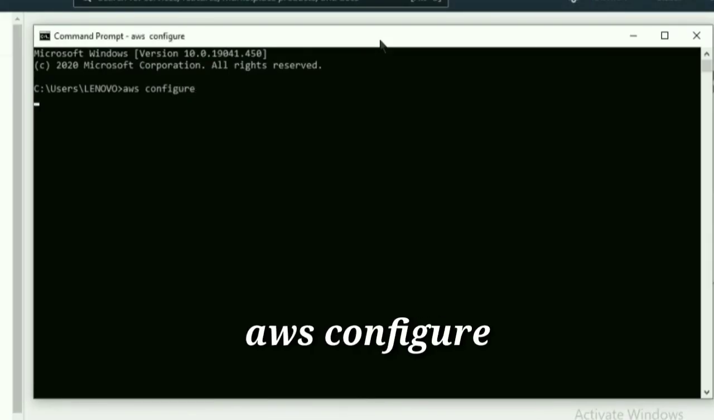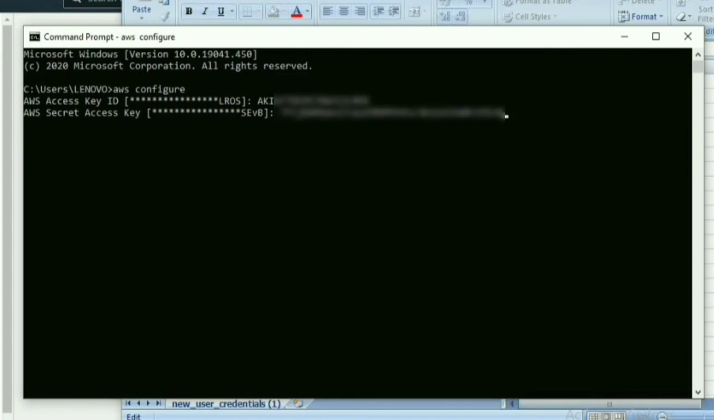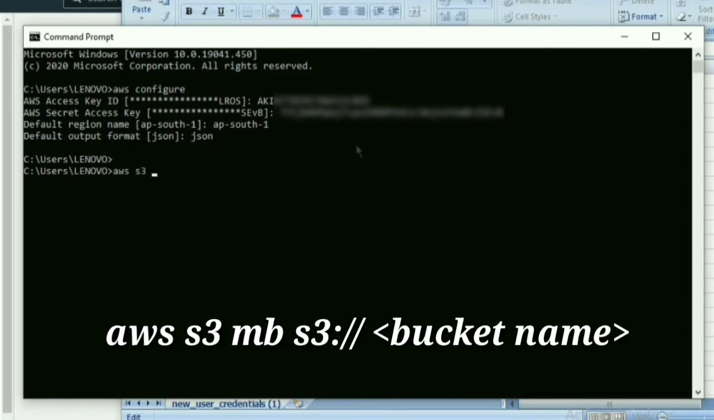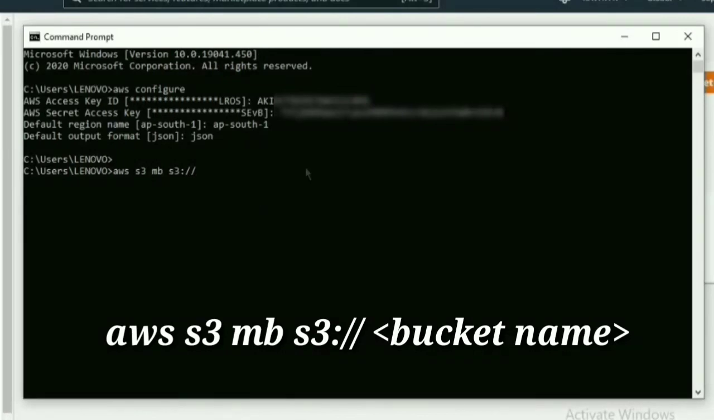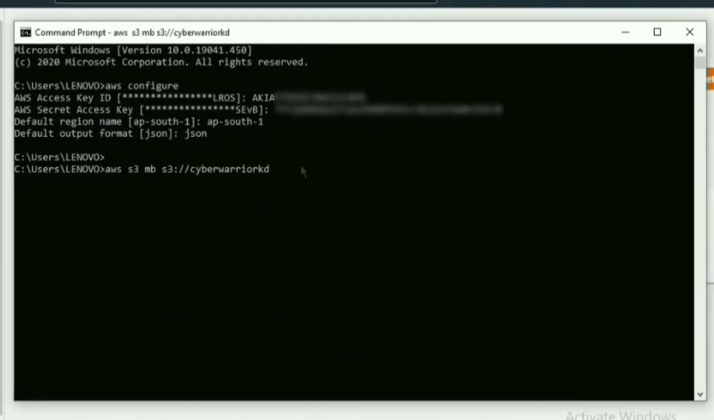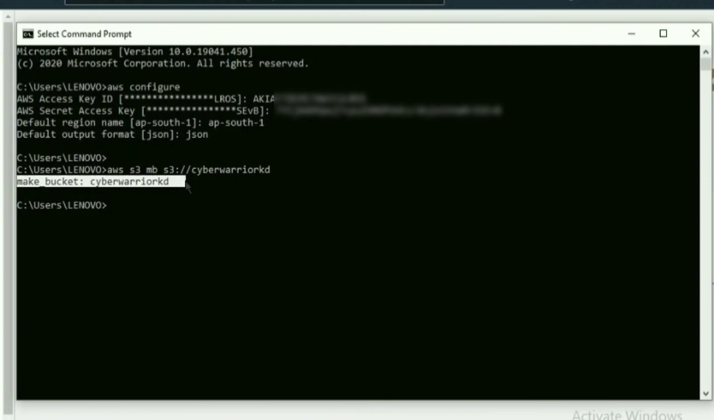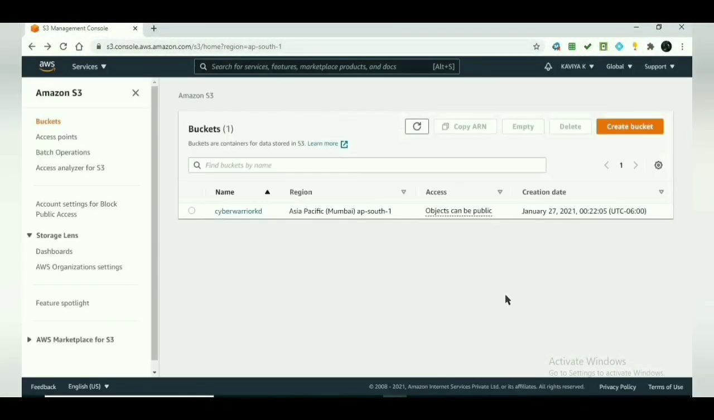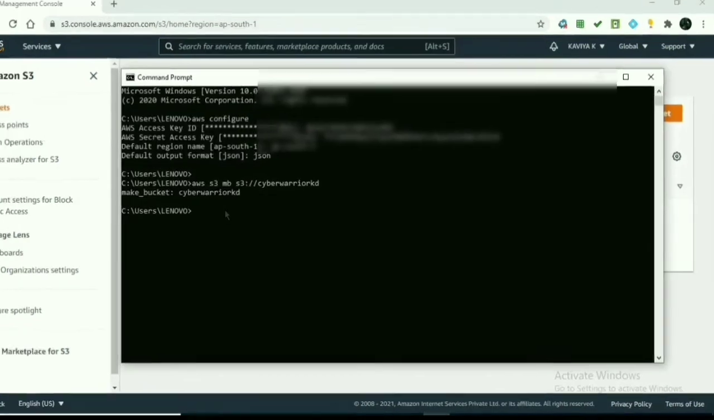Yes, now the command line is opened successfully. Run aws configure. It asks for the access key, secret key and region. You can get this access key and secret key from the CSV file we downloaded earlier. Now create the bucket by giving a unique name. Yes, it shows make bucket. Let's check, open S3 and refresh. Yes, it shows my new bucket.